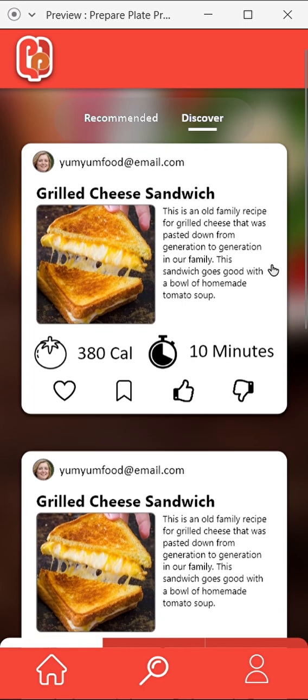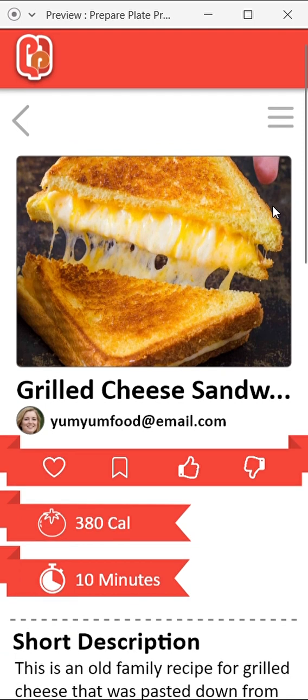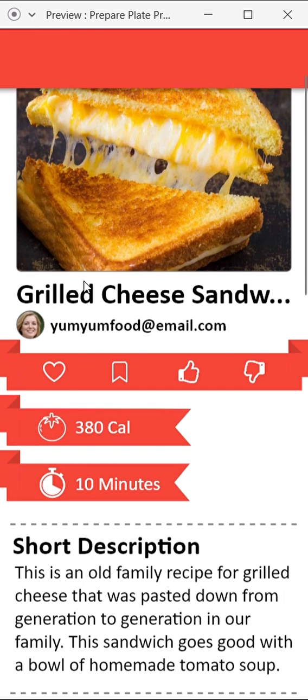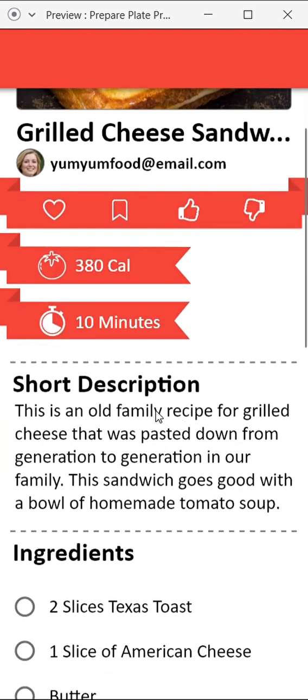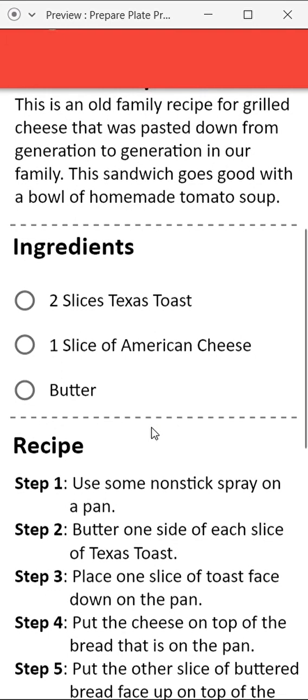If we tap on the recipe card, it will take us to the main recipe page. The main recipe page has the same information you've seen before. It has the image, the name, the person who posted it, the like, saved, upvote, downvote, the calories, the time, and the short description. But it also has more in-depth stuff, like the main thing, which is the ingredients in the recipe and the step-by-step.